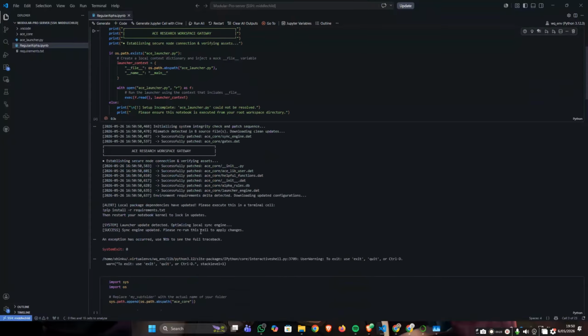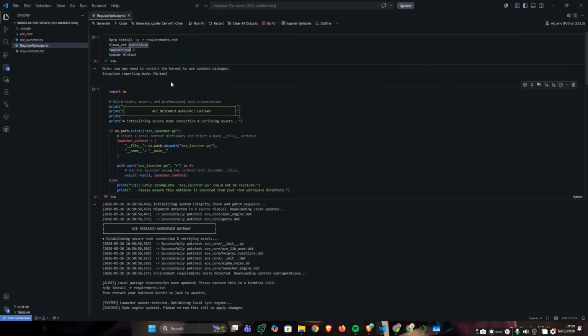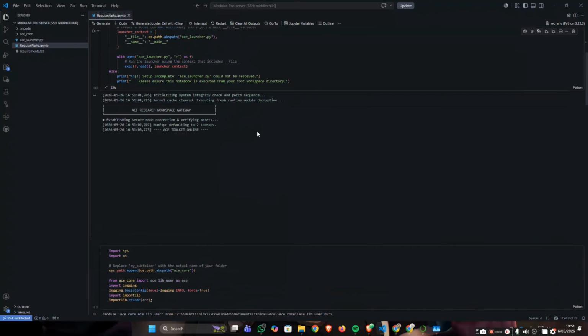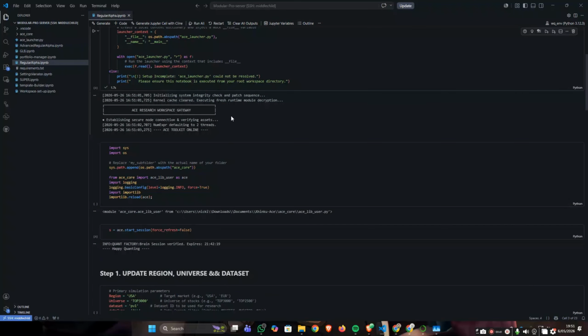As you can see, it has given me an error. It has told me to rerun this cell to apply the changes. So what you have to do is just do that. Defaulting. Then the notebook is online. It has downloaded all your notebooks, and now you're set.